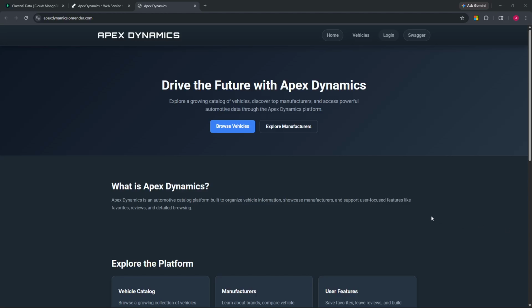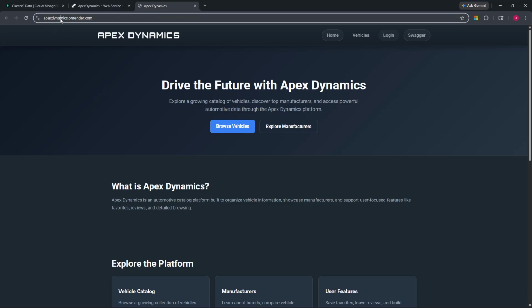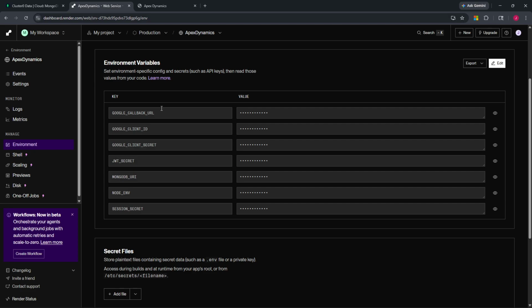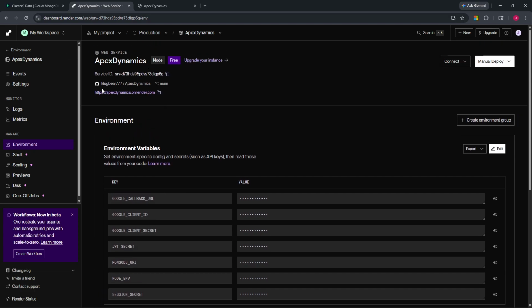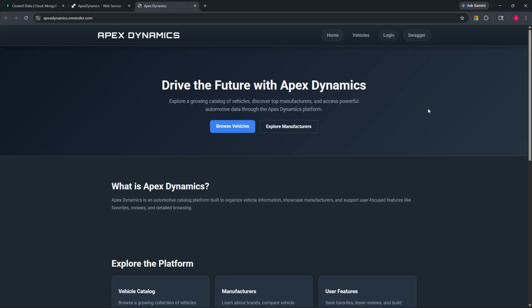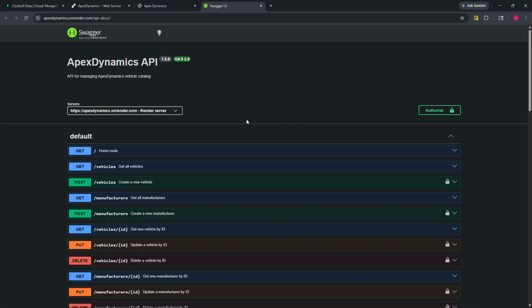Alright, let's get this started for the final project, the last few collections and operations using OAuth authentication. As you can see here, we're on the prod website from Render. So let's go to Swagger.